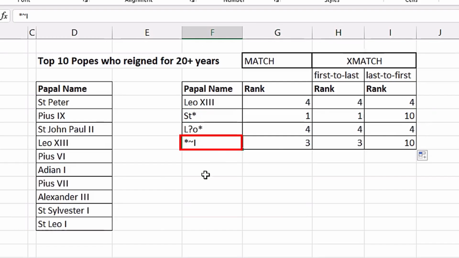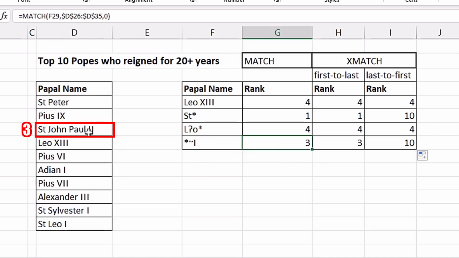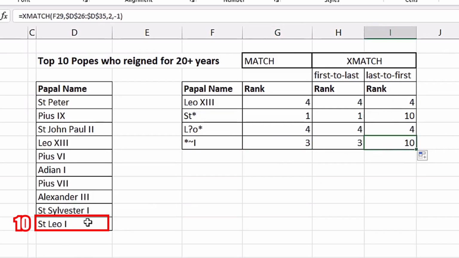And for this particular case here, we want the one that ends with Roman numeral 1. And here we're getting 3. You can see St. John Paul II is ending with Roman numeral 1. But when you're searching last to first, you're getting 10 here, which is also St. Leo ending with Roman numeral 1. So the XMatch function can actually work very well when you're searching using wildcards.